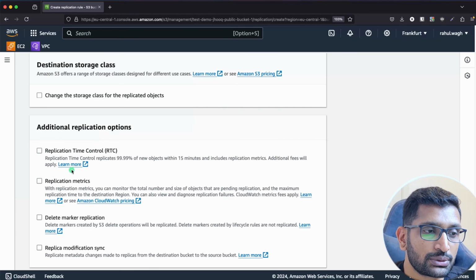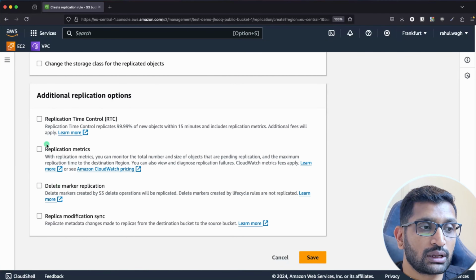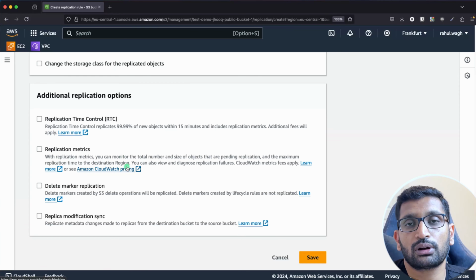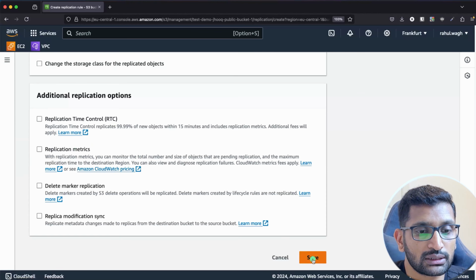Additional replication options, so there are a few more options they are providing from AWS, like replication time control, replication metrics, delete marker replication, replica modification sync. These are a few more options if you want to explore and customize your replication further. But let's keep it simple, and let's click on save over here.